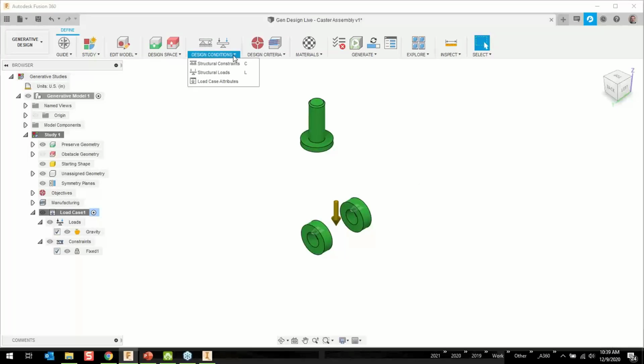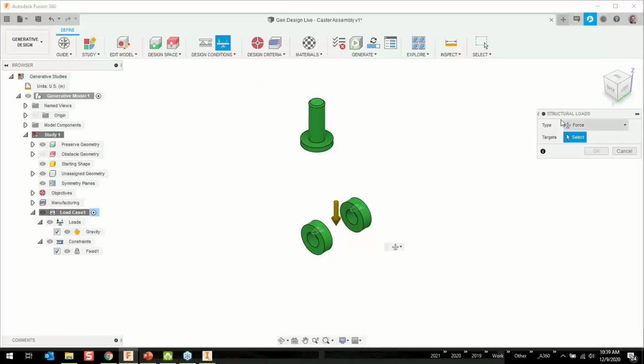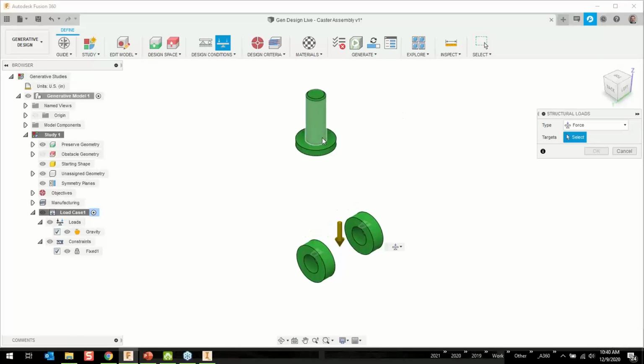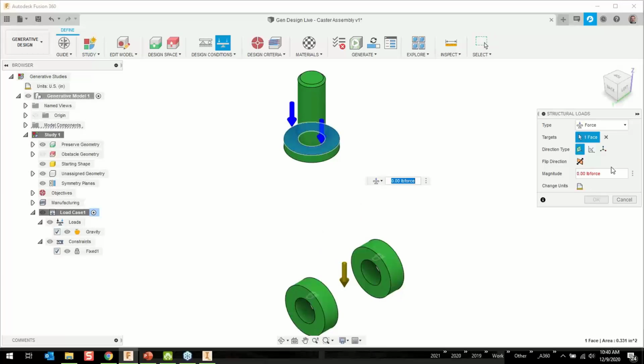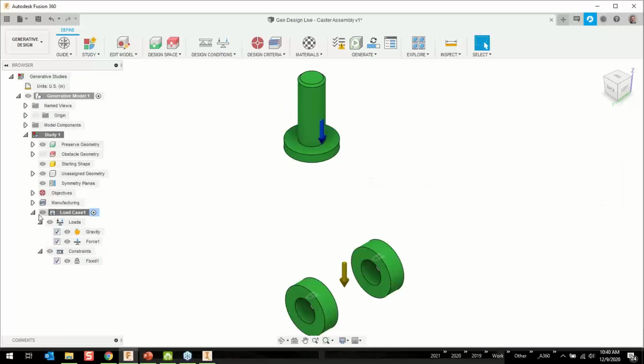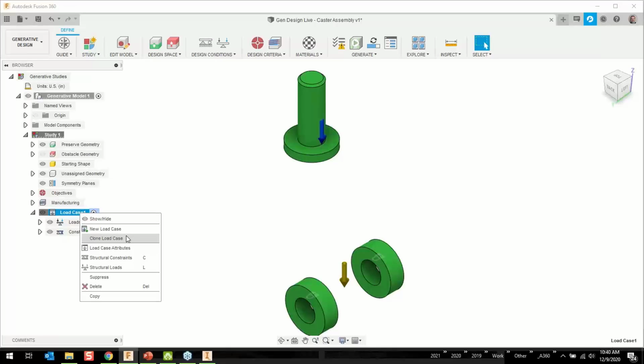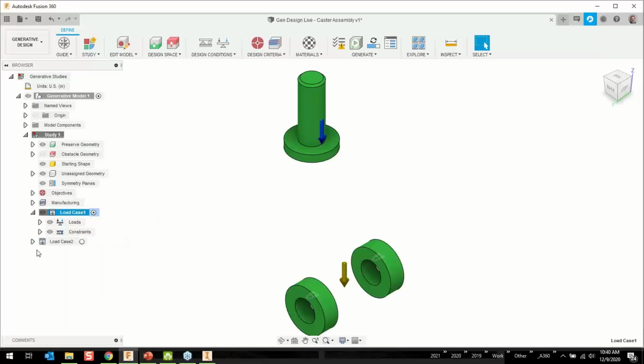I'm going to put on here a structural load. So I'm going to put on a force. I'm going to put it on this face right here. I'm going to say it's going to be 100 pounds. So we're going to apply that face there with 100 pounds. I'll say OK. I have a total of 5 load cases that I can quickly create here. One of the ways I can do that is by cloning that initial load case. So if I go back to that load case 1, I can tell it to clone it. And what that does is it makes copies of everything in that load case.